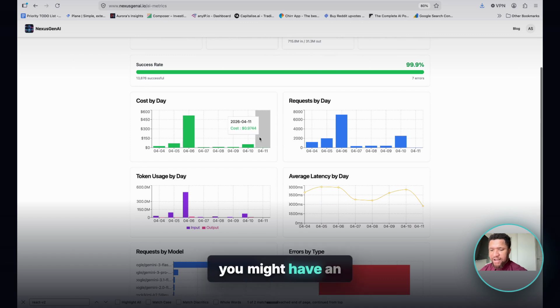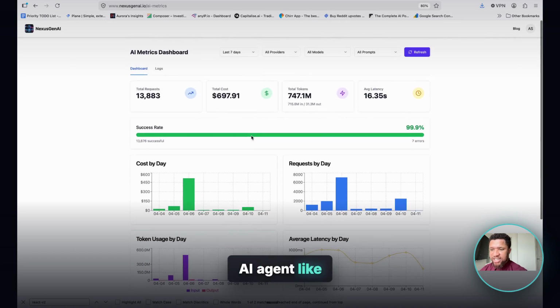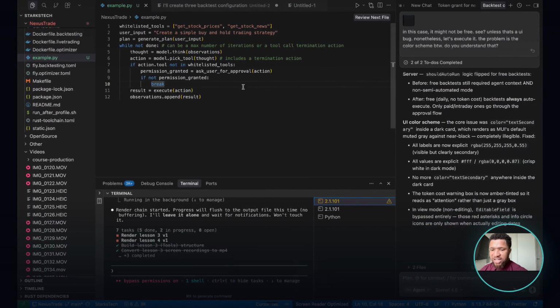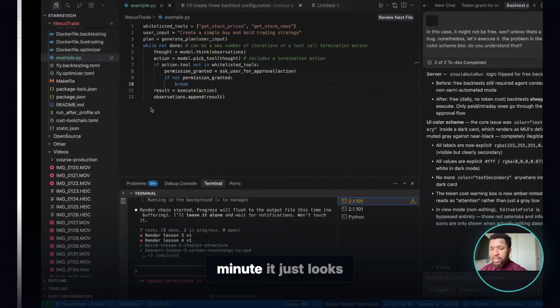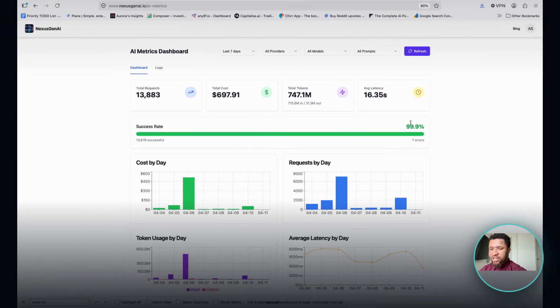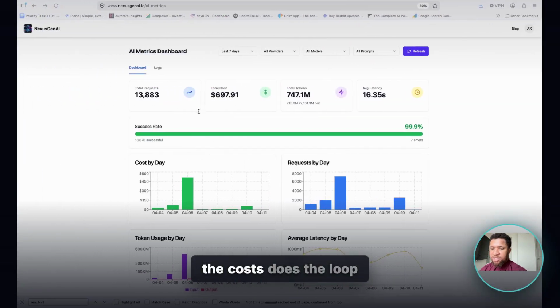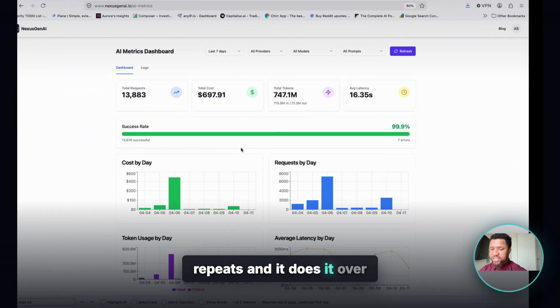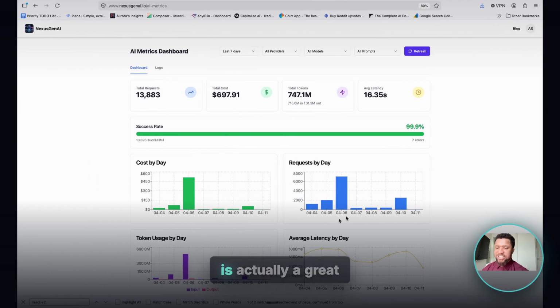Now, you might have an AI agent like this that literally just polls the dashboard. Every minute, it just looks at this dashboard, looks at the costs, and then repeats. It does the loop over and over again. That is actually a great way of starting an AI agent.